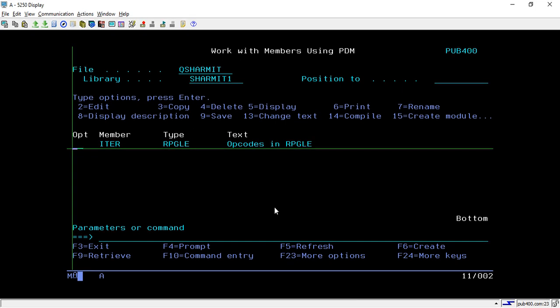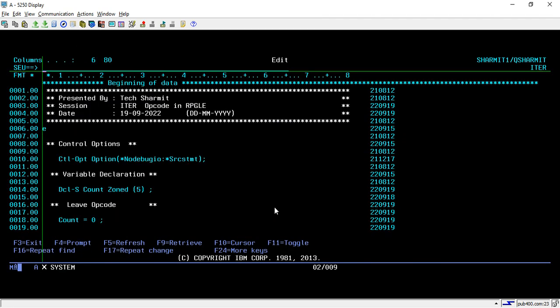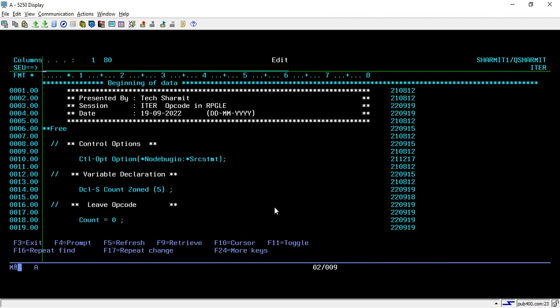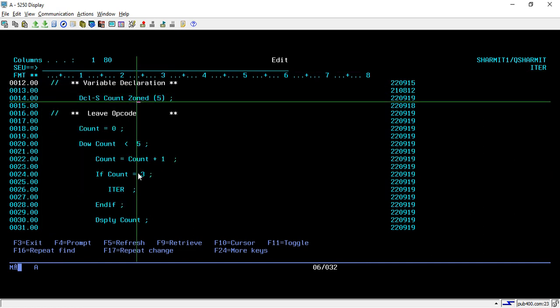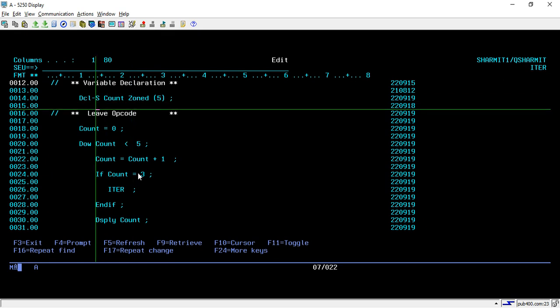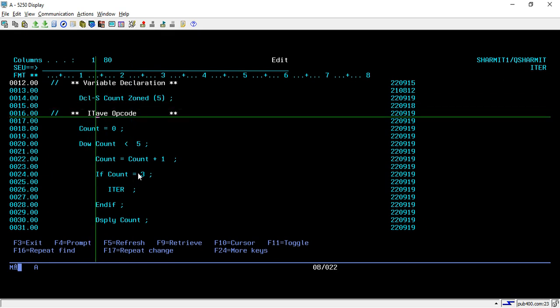In this session, we will learn about the ITER opcode. So let's go through the program. Here we are writing the program in fully free format, and we have set two control options, that is NODEBUGIO and SRCSTMT. Below that, I have declared one variable, which is count, of numeric type of size 5, and today we are discussing the ITER opcode.